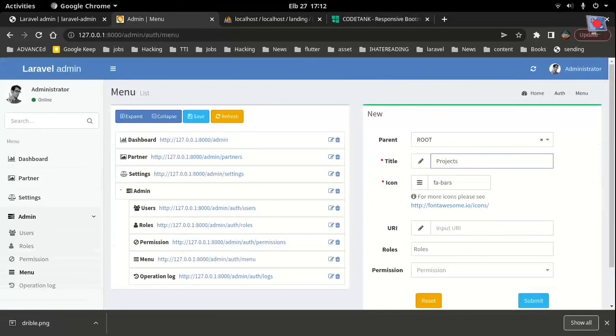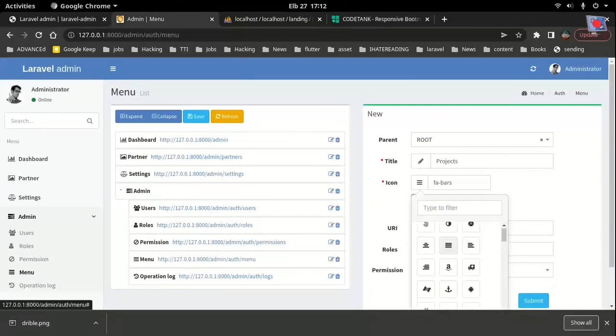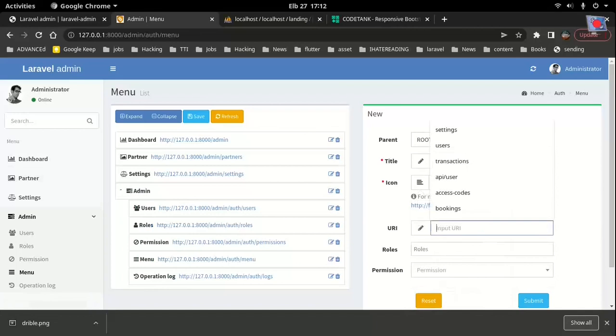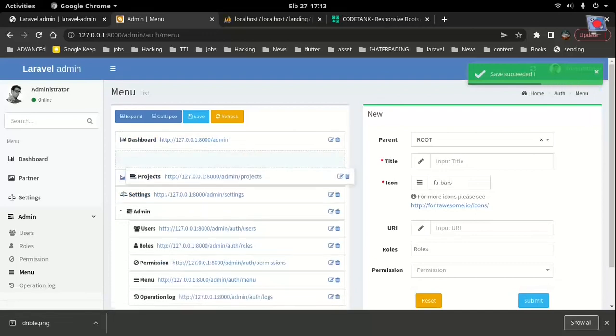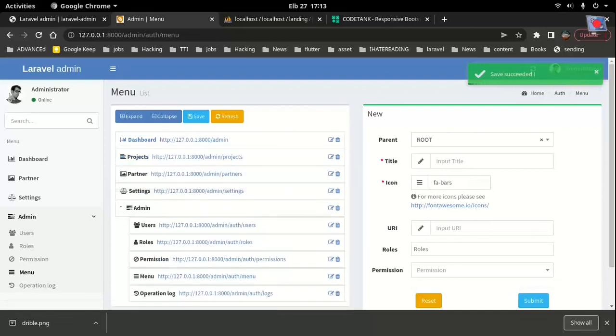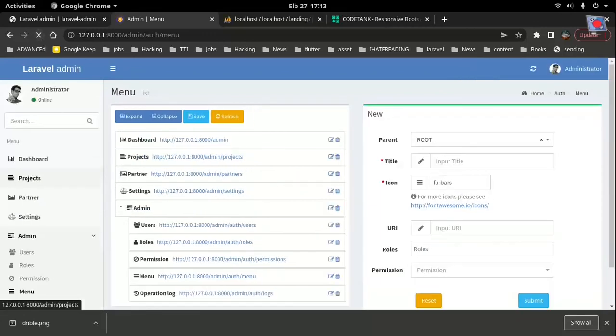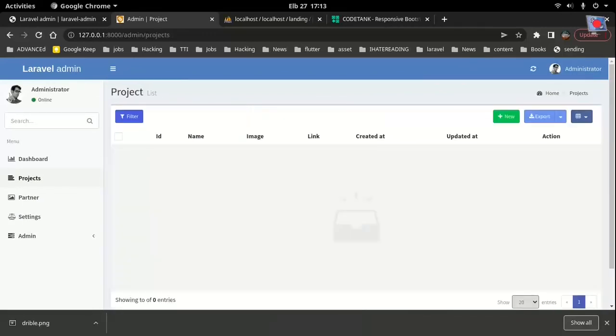And our URI, how should I identify projects? Let me use this because I can't see any of them using it. And then we'll have projects. And boom, submit. And I'll just take it way below dashboard over here, save, reload the page. And I already have my projects over here. So I have a name, I have an image, and I have a link and other details.